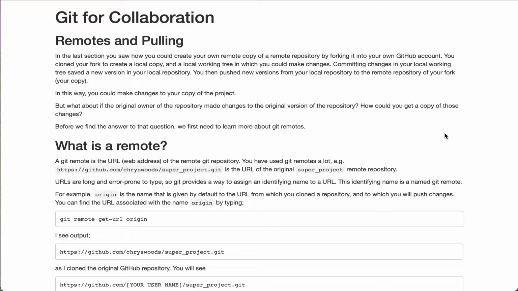But what if the original owner of the repository made changes to the original version of the repository? How could you get a copy of those changes? Now, before we find the answer to that question, we first need to learn about something called Git Remotes. So, what is a remote? Well, a remote is the URL, that web address of the Git repository.